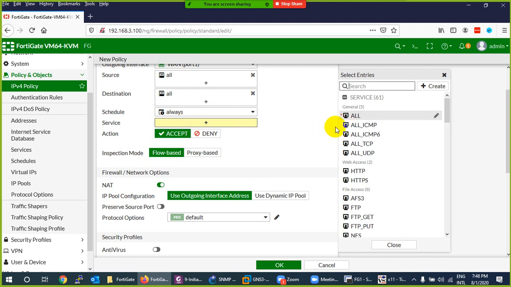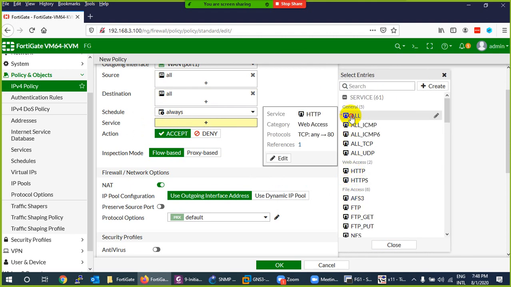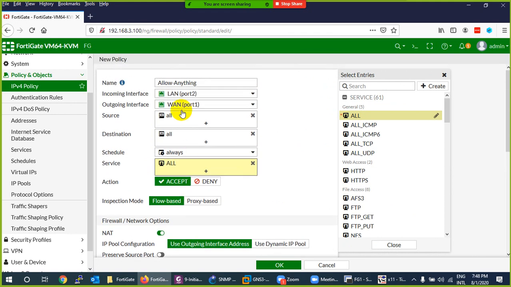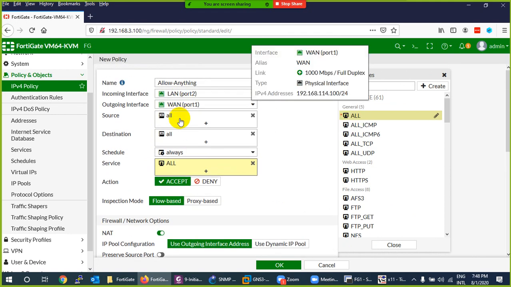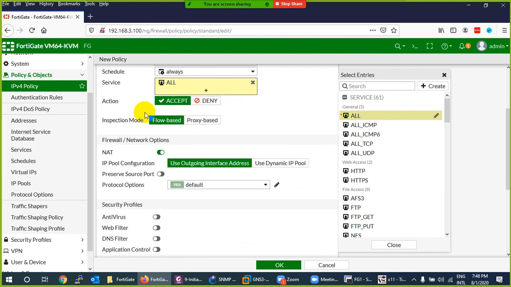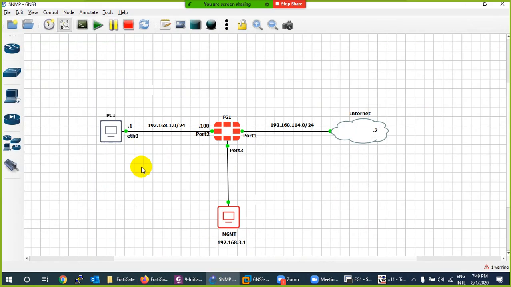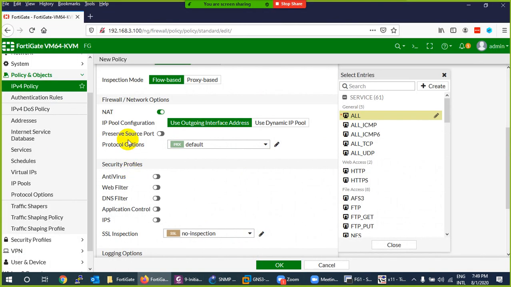Services, again, I will say all the services. You can allow HTTP, HTTPS. Again, we will do it in detail. So I say all. LAN to WAN, source any, destination any, all the time, and all services. Action is accept because I want to accept. Inspection mode we will do in detail. Right now, leave it flow based. NAT is enabled. Definitely when your local subnet is going outside, it has to be NATed to this IP. So yes, leave it NAT. Again, we will do NAT in detail.